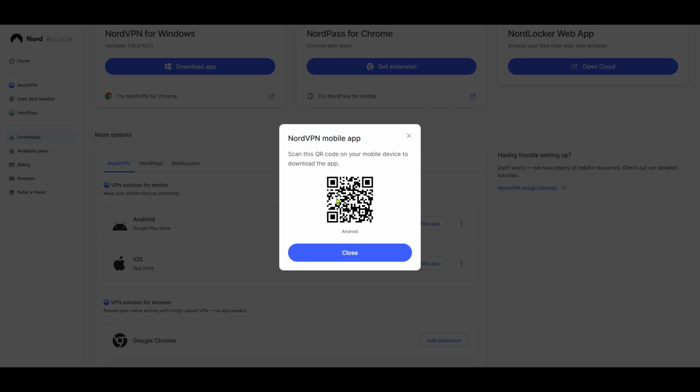NordVPN on your Android offers easy access to geo-restricted content, added privacy when using public networks, and protections that enhance your overall internet safety. Thanks for following along, and happy browsing with NordVPN.